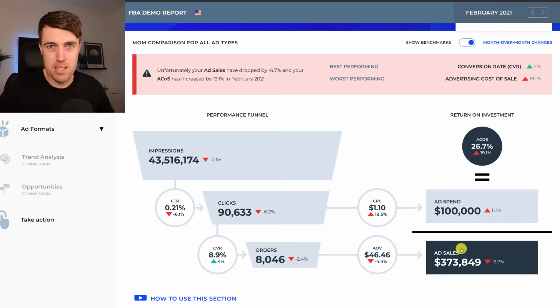Now, this right here is one of the great features of Benchmarker because you are going to get a report that's going to save you so much time. As a business owner or PPC account manager, to be able to have all of this data served to you in this one convenient report is a game changer.